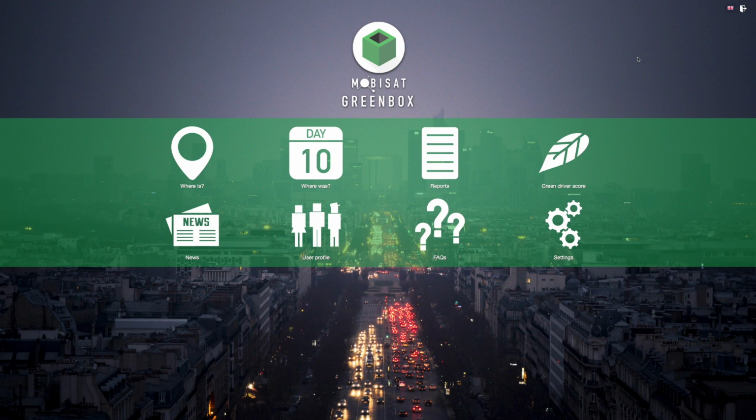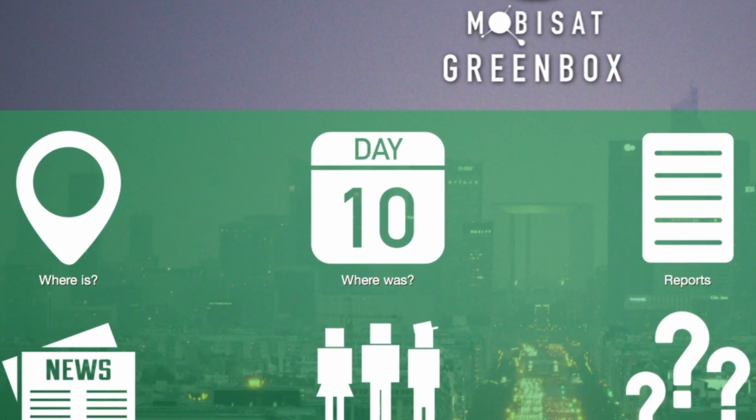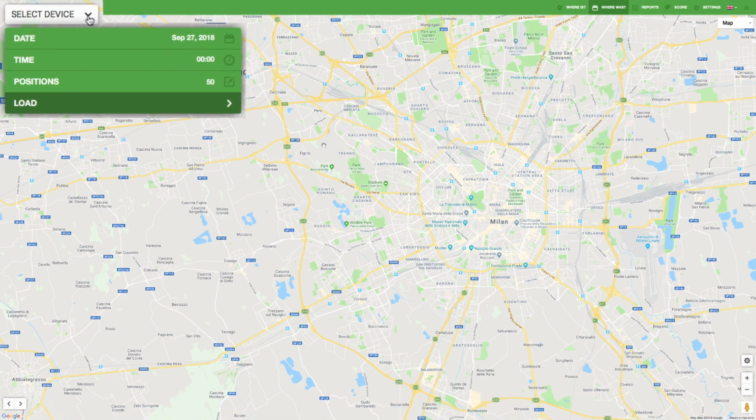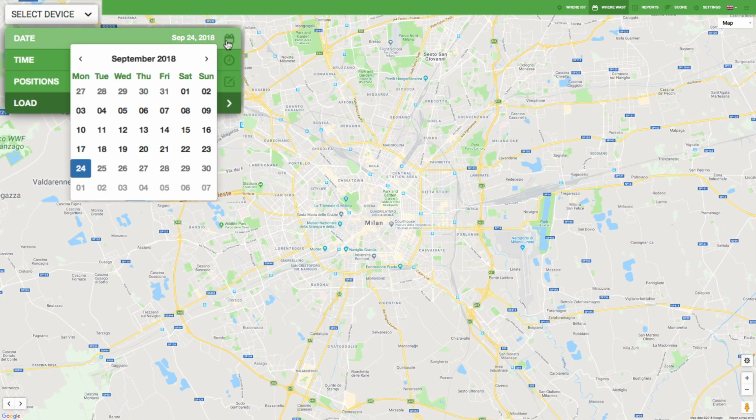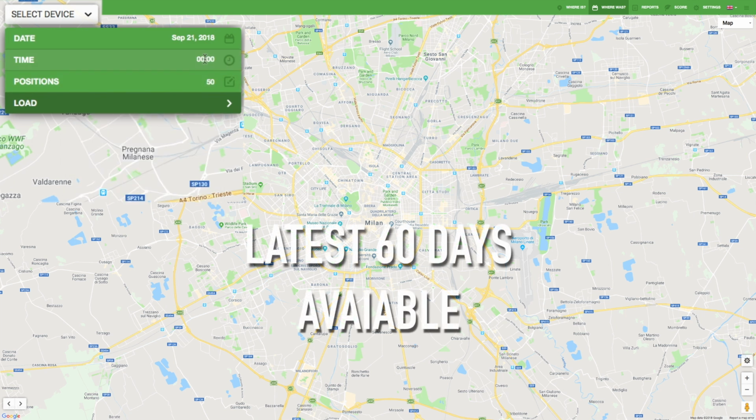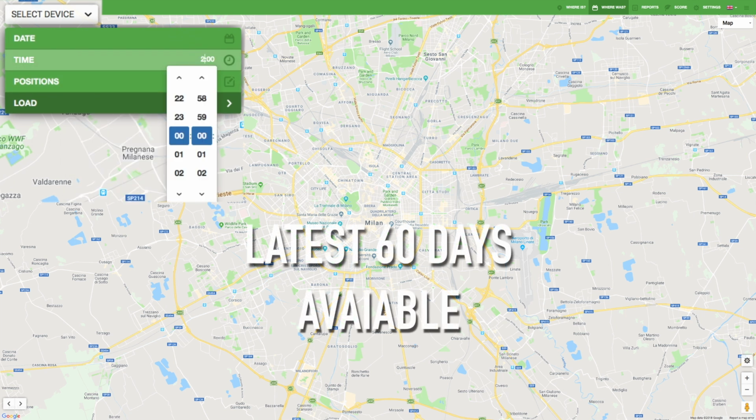Let's explore the Where Was functionality, which is the device logbook of your historical routes. Select for which device, in the Devices list, you want to check the past tracking information. Select the date and time from which you want to load Where Was data. Beware, the latest 60 days of data is available for consultation.